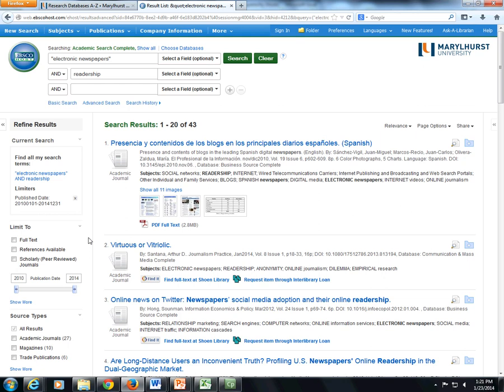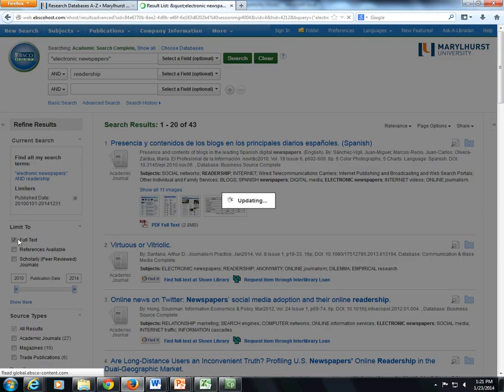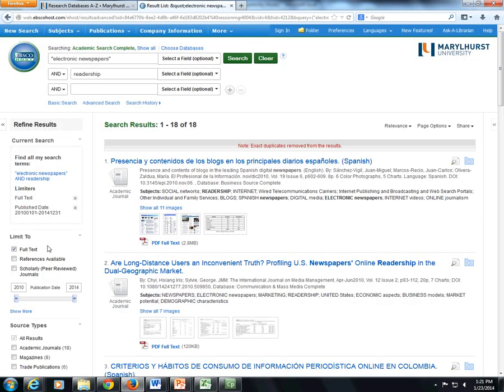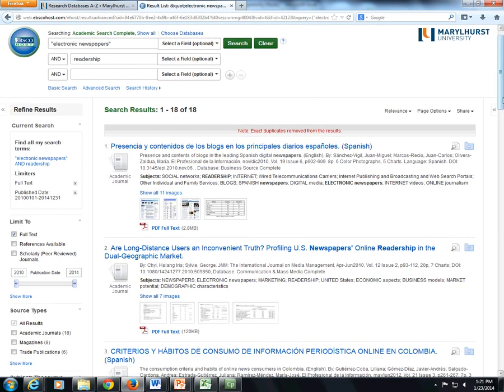I don't always suggest this, but since we got quite a few articles to choose from, I'm going to click on full text over here on the left. That way I'll just get the full text journals. Sometimes you don't get the full text and you can request them through interlibrary loan. That might take a day or two, and I would suggest this if you do find a great article that you want. It's very easy to request the article, but I've got plenty to choose from here, so I clicked on full text. I've still got 18 articles.